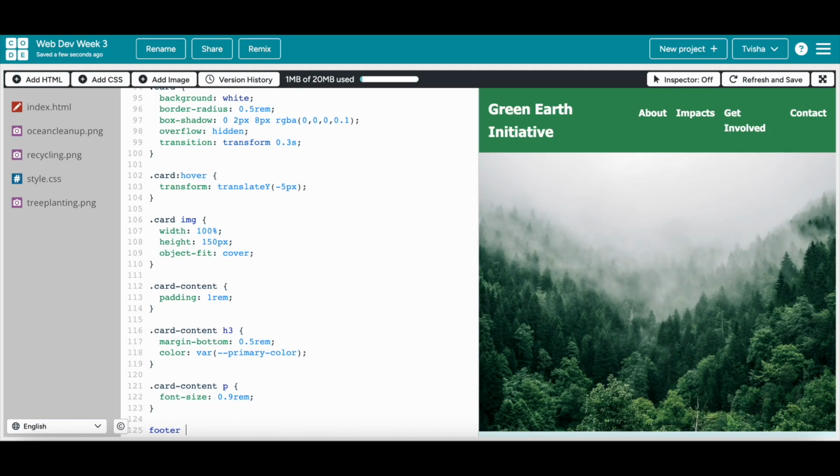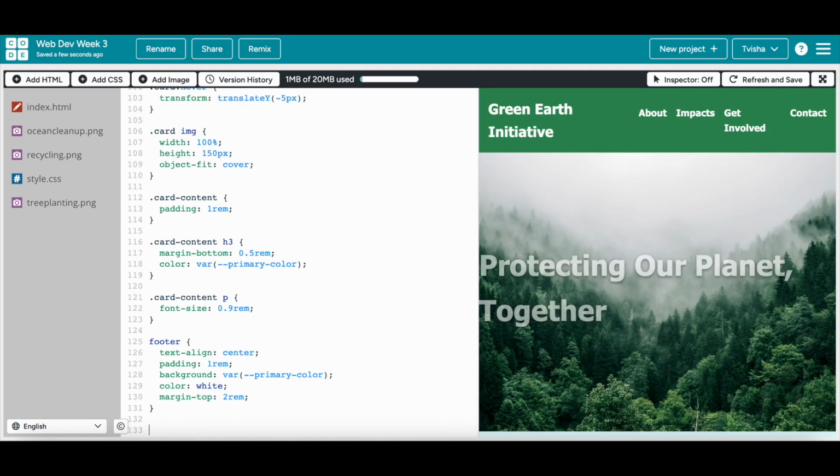Now, let's make a rule for a footer. We horizontally centered the footer content, added 1 rem padding on all sides, set the background color to the primary variable color green, made the text color white, and added 2 rem spacing above the footer.